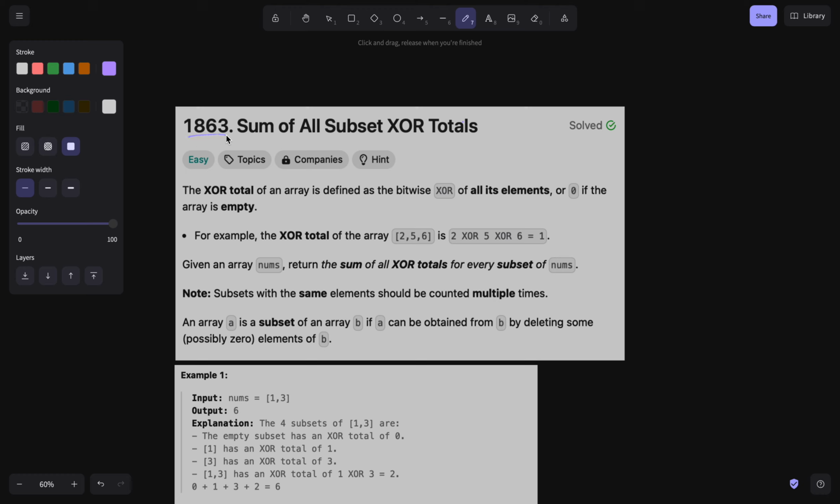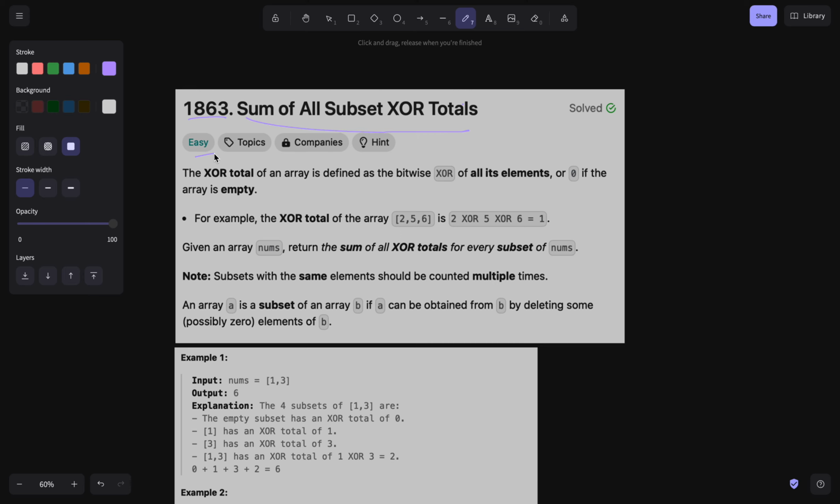Leetcode 1863 problem. The question name is Sum of All Subset XOR Totals. It is an easy level question of Leetcode. The question says the XOR total of an array is defined as the bitwise XOR of all its elements, or 0 if the array is empty. For example, the XOR total of the array [2, 5, 6] is 2 XOR 5 XOR 6, which is equal to 1. Given an array nums, return the sum of all XOR totals of every subset of nums.